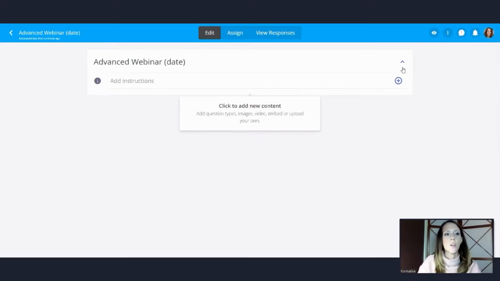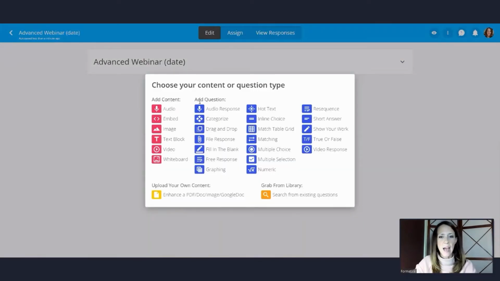Also, by clicking the arrow here, you can add instructions. So these instructions can be as robust or as simple as you like. So I like to just answer the questions. Okay. And then by clicking the upward arrow over here, it goes away and we can start adding our questions. So let's go ahead and do that.